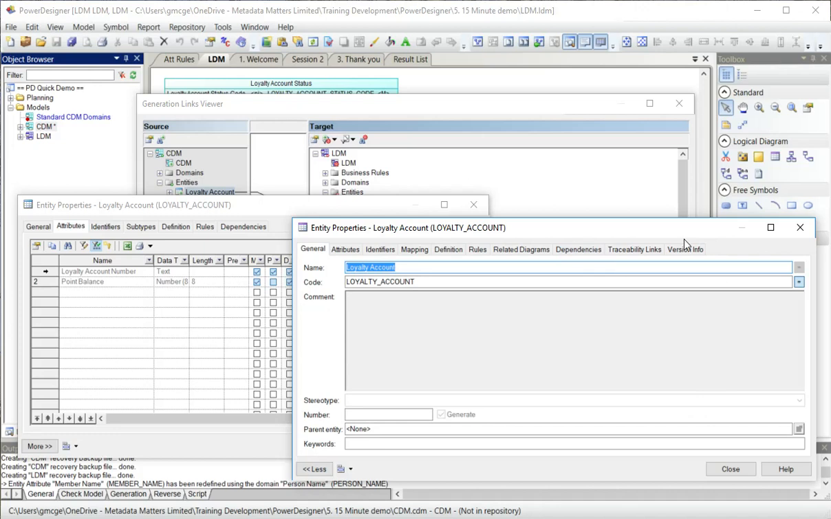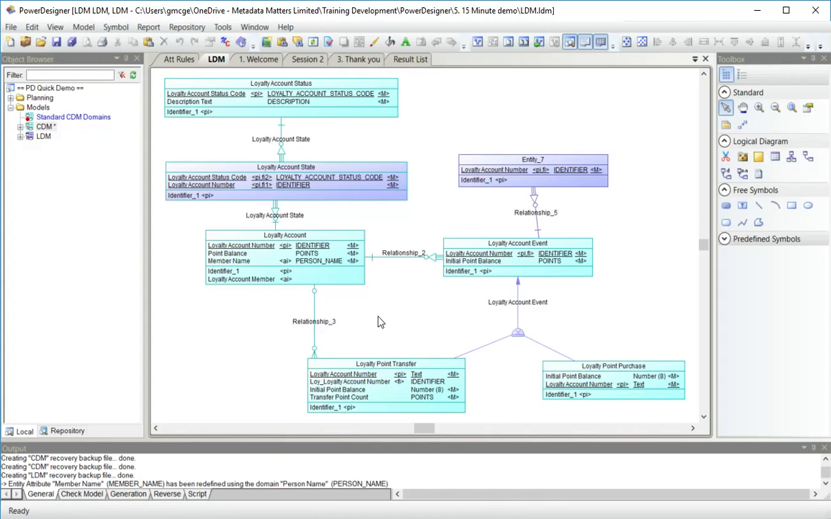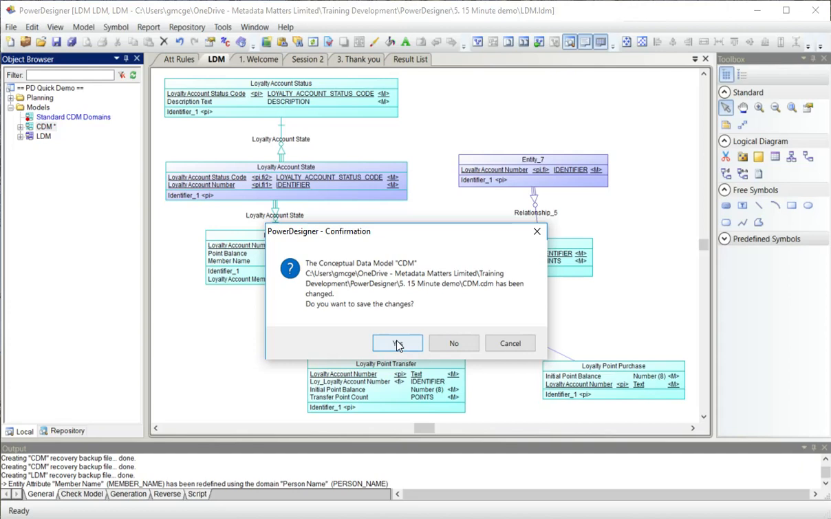If I look at the version info for the entity, I can see this is the LDM entity, says its origin object is the conceptual data model entity. Now this information, this link from model to model or from object to object, is recorded in the CDM and is also recorded in the LDM. So that's additional information that has been recorded in the conceptual data model, hence the need to save it. So I'm going to save it. I will close it. Do I want to save the changes? Yes, I do. I'll also close the logical model.